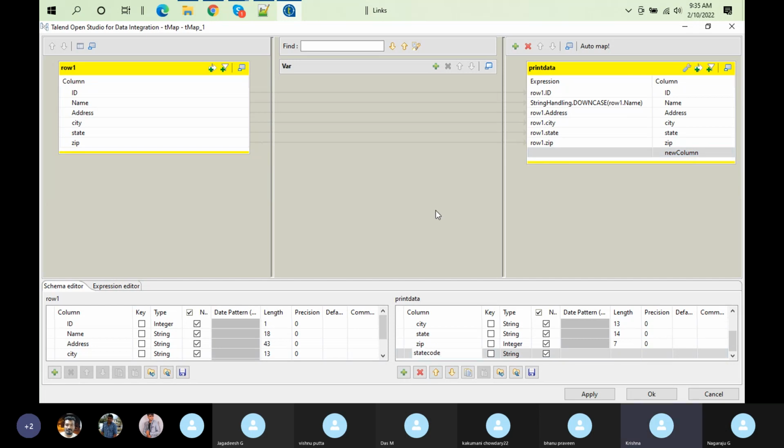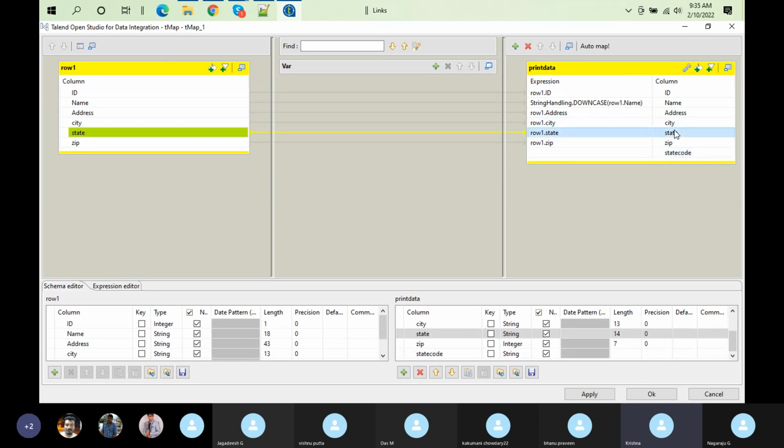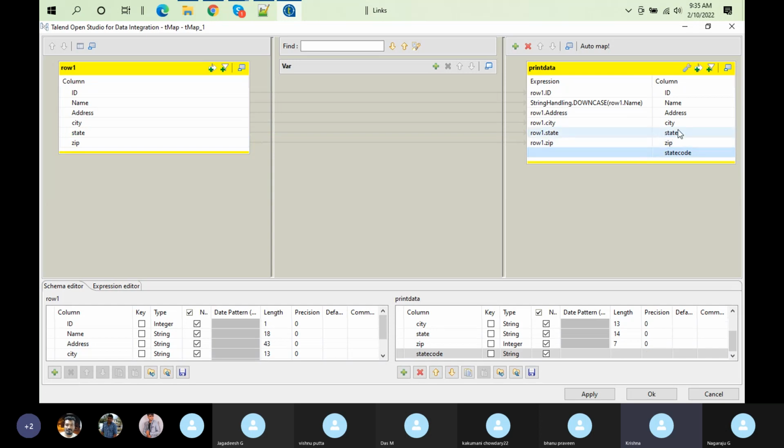So new column, they ask us, and what is the transformation? If the state is AP, then you have to get the code as Andhra Pradesh. If the state is Andhra Pradesh, I want to get the code as AP. If the state is Telangana, then I want to get TS. Like that, they ask us. They'll give us the list of states and all.